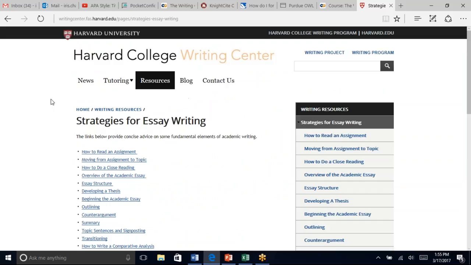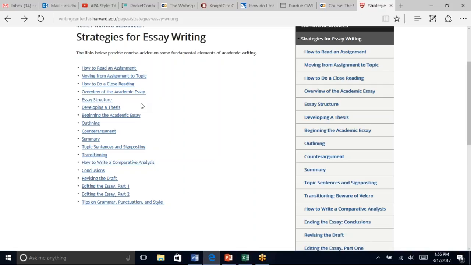So the Harvard College Writing Center is a good resource for that. Everything from how to turn your assignment into a topic, developing a thesis, counterarguments, topic sentences, which are important in structuring your paper in general, and just every step of the process. So this can be a good resource.